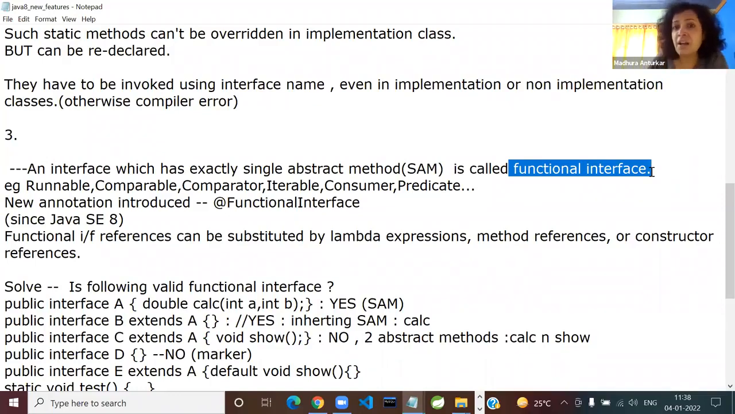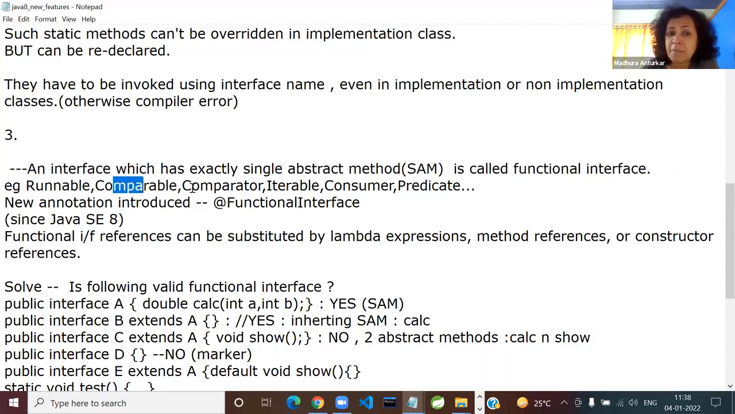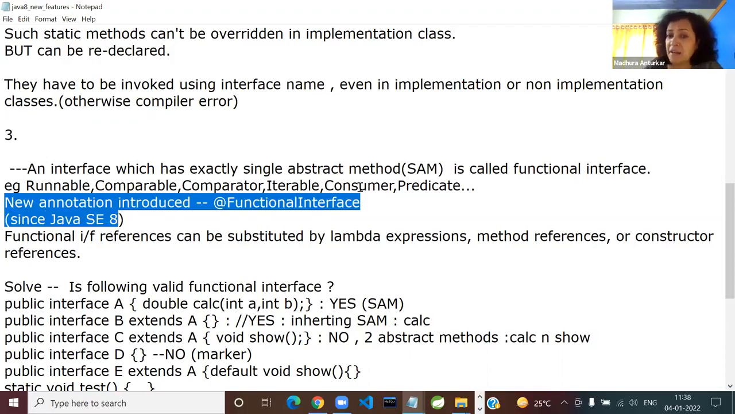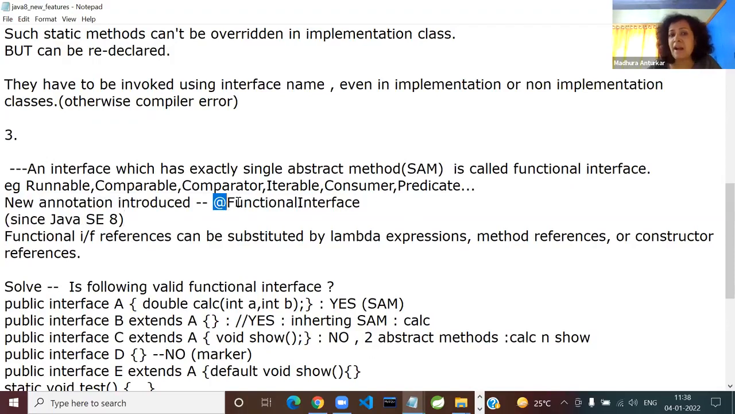Were functional interfaces present earlier to Java 8? 100% yes. Comparable, Comparator, Iterable, Runnable existed before. But which is the new thing they have started here? They have added certain additional interfaces, and mainly they have added a new annotation.